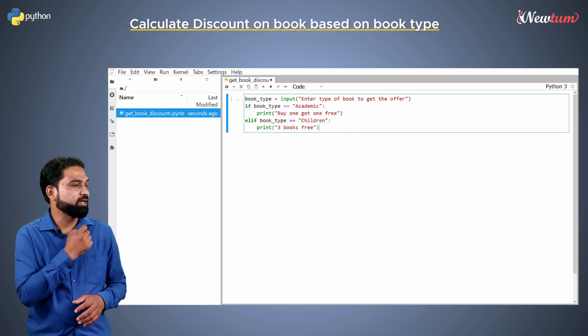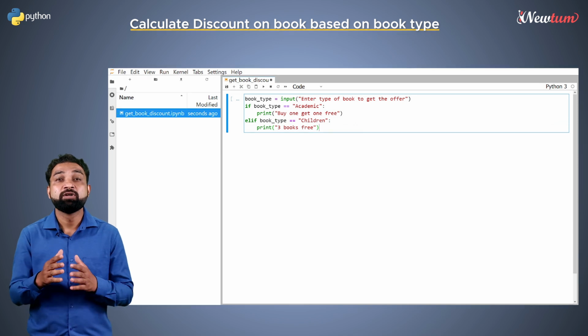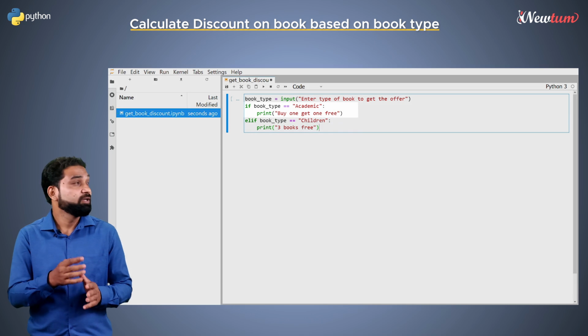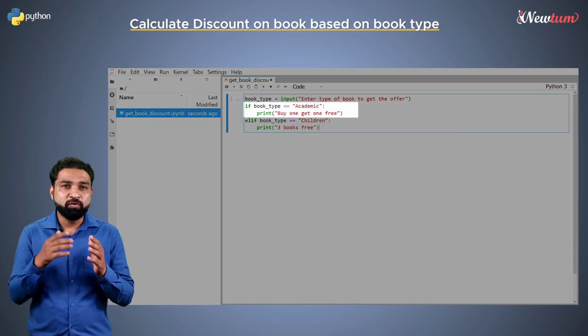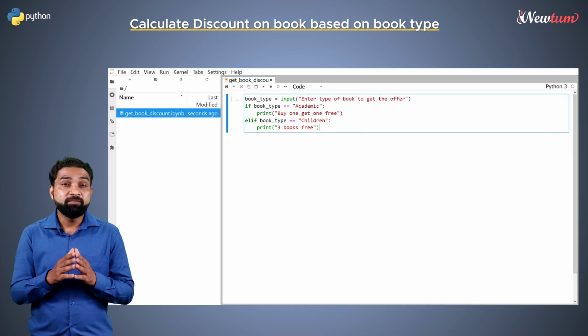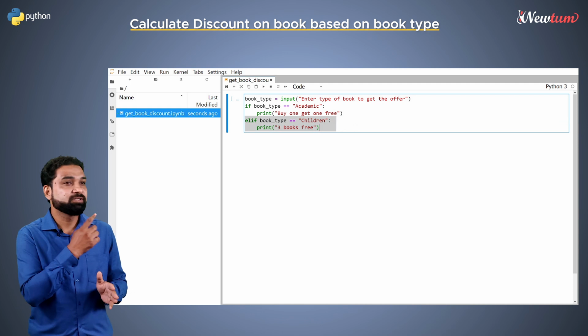I hope you understand this. Elif is used to specify another condition. So, when the program runs, it will first check the if condition. If it is false, it will check the elif conditions. If the if condition is true, the program will not check this elif condition.